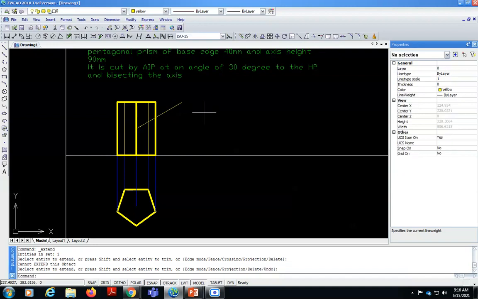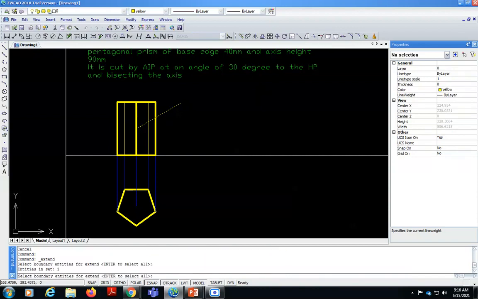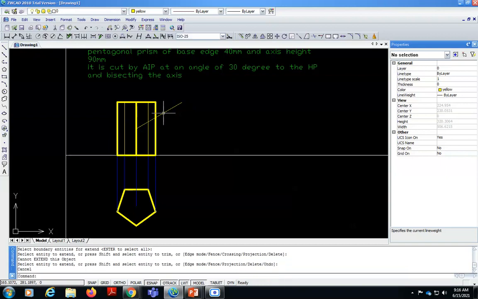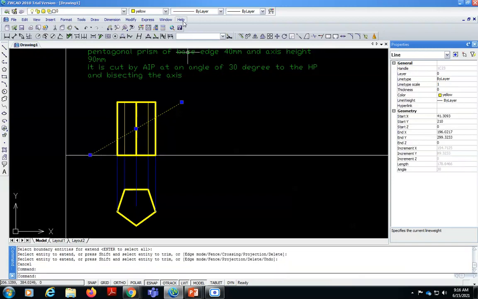Enter. Extend. Select this line. Select the boundary up to which we need to extend the line, and then click onto this line so that it will be extended. So I'll change this color to some different color.